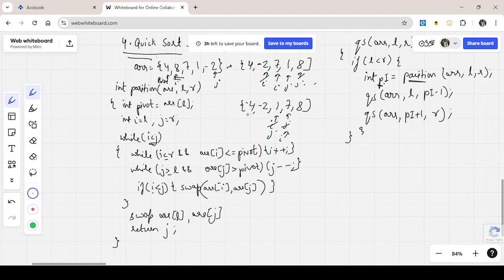Now what we'll do, we will swap the pivot with the jth element. So after this, the pivot element will move to its right position. So 1, -2, and 4, and 7, and 8, right? Now you can see after this function call, the pivot element is at its right place and all the elements to its left are smaller than pivot. All the elements to the right are greater than pivot.